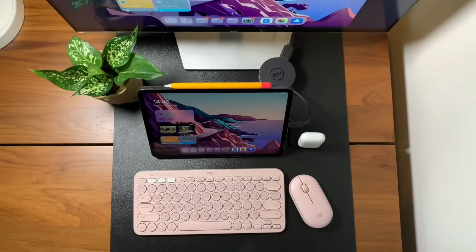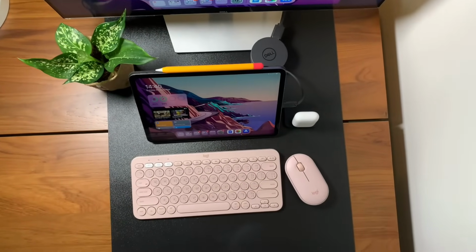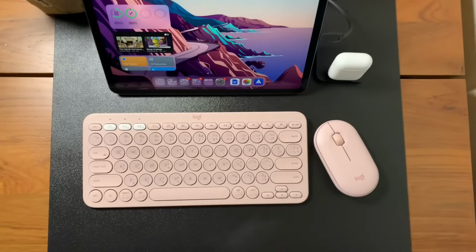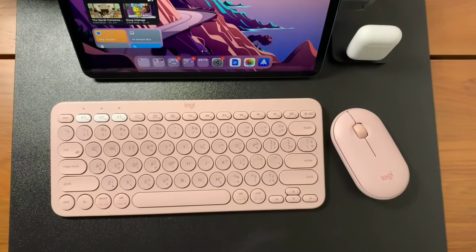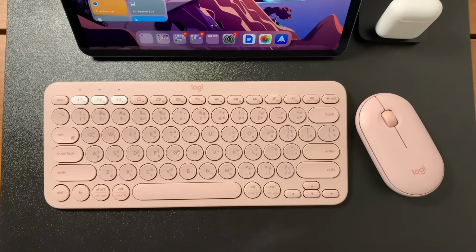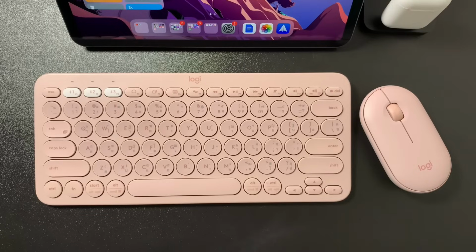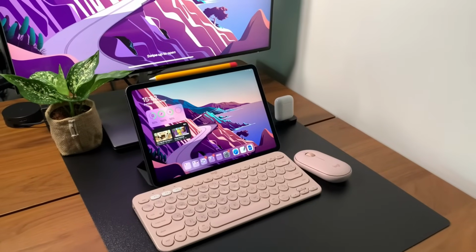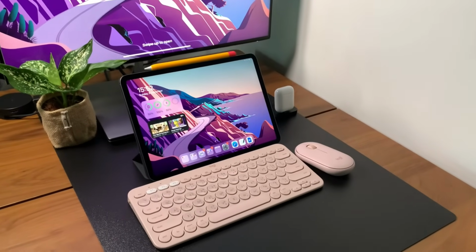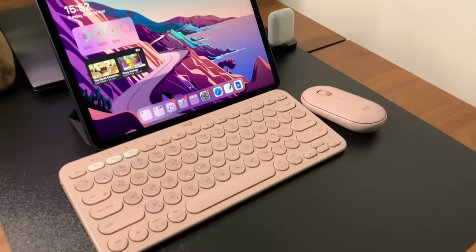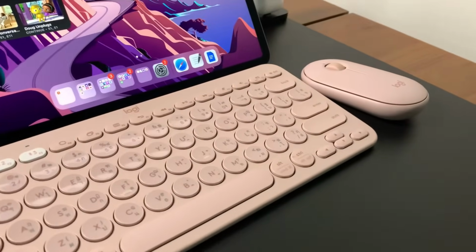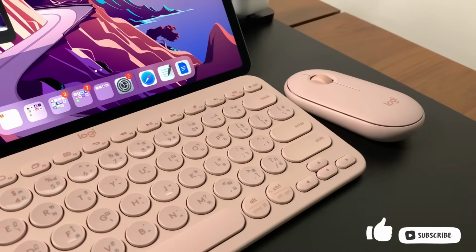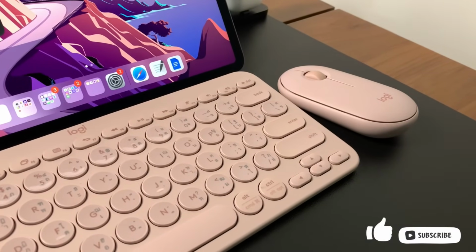So even if the K380 is an old keyboard, the pink version with the Pebble mouse gave it a refreshed and updated look. In this video, I just really wanted to give you an updated version of how you can use this combo on the iPad Pro 11 inch. Well, and I think in fact, it can work on any iPad version. So anyone out there using other iPads and using this combo as well, please feel free to share your experience in the comment section down below.